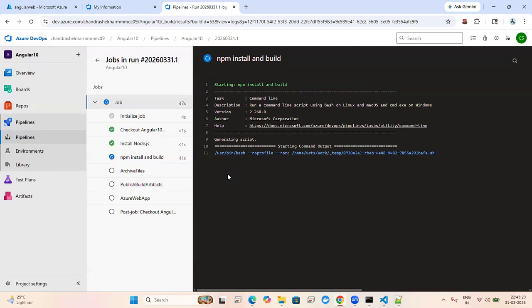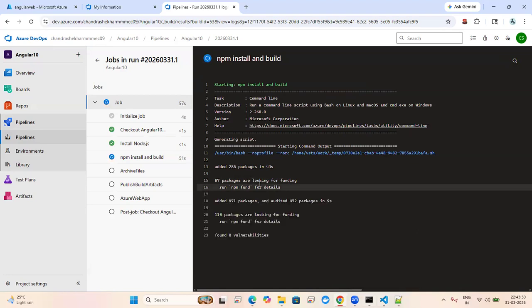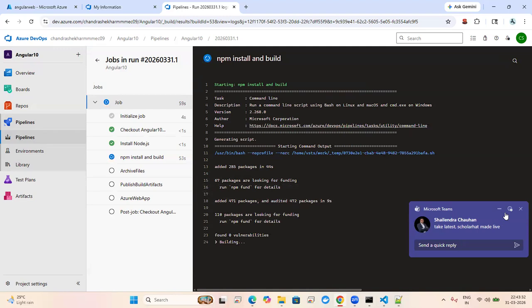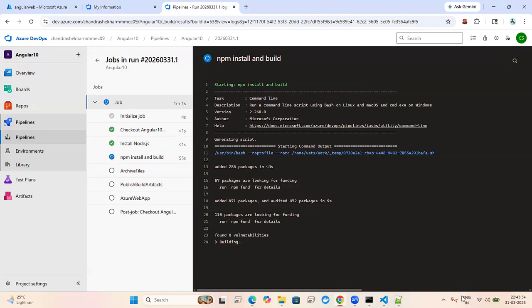Meanwhile, if you have any question, then let me know. Yeah, it's clear. I did a similar step for a .NET application. Yes, similar, only one step we change on here.